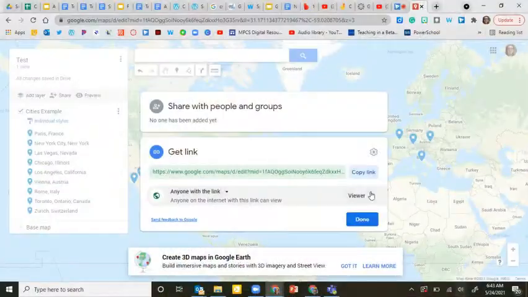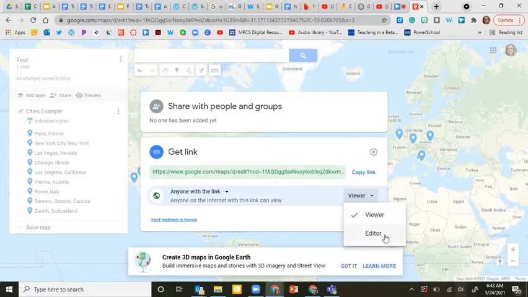However, if you want students to view the map and the information you have added and have them add to the map, you will need to change the permission to edit.